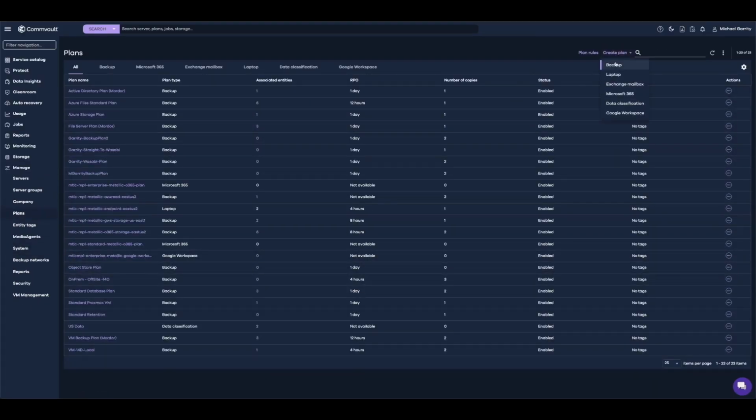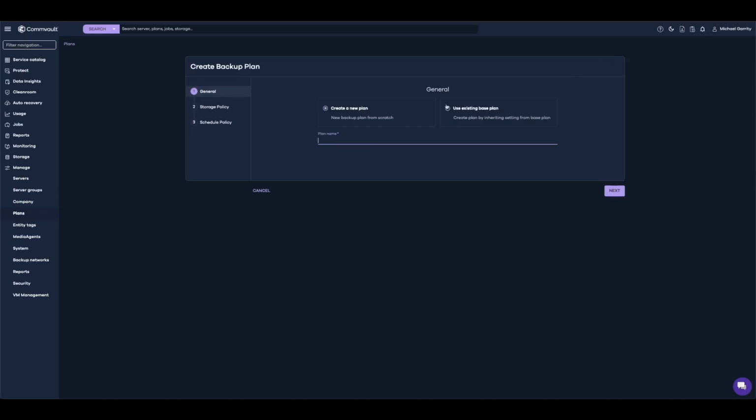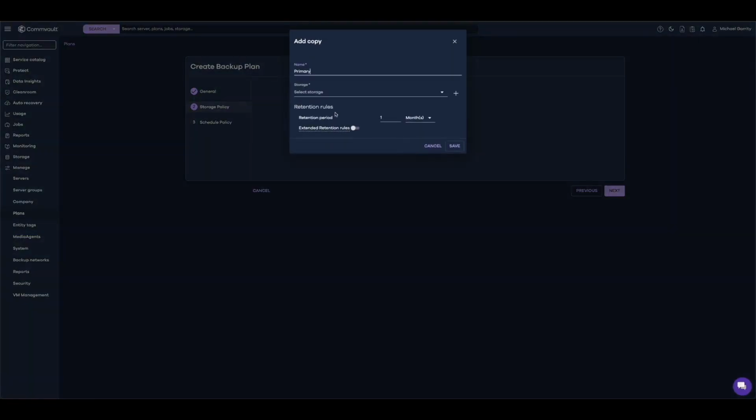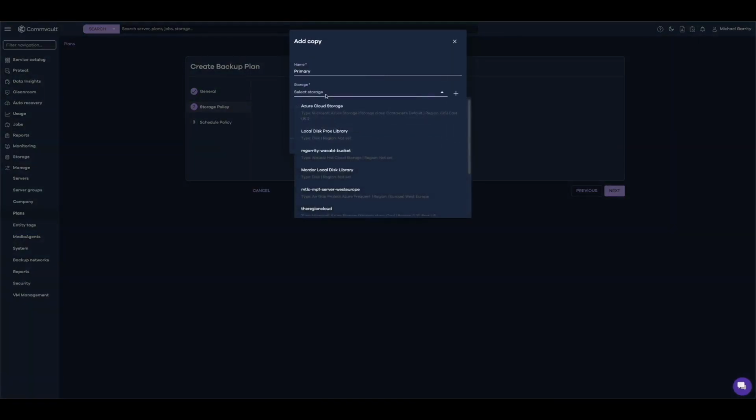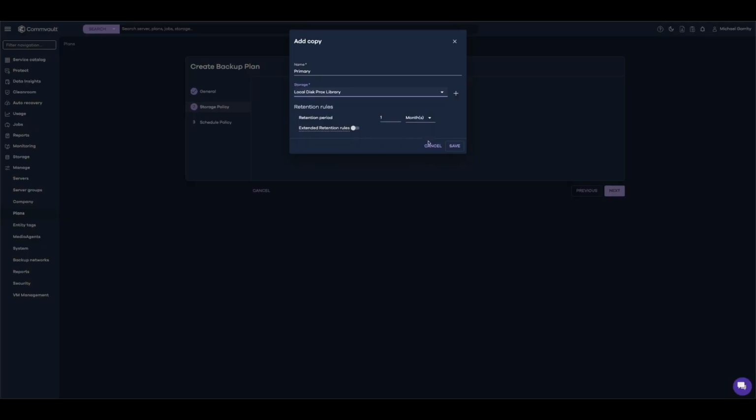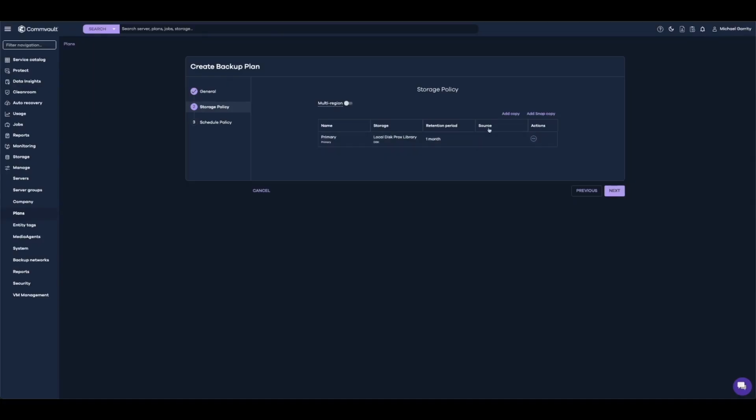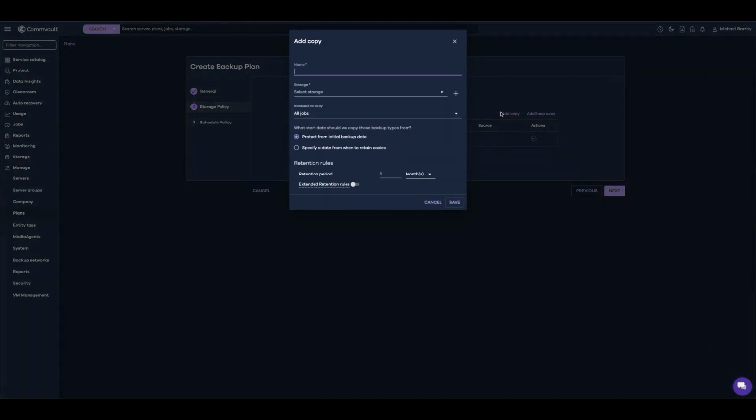In this case, I'll do a backup plan. Plan name, I'll call it my Wasabi Hybrid. Then for the storage policy, I want to use a local disk library. It's because in my case, it's hybrid. I want that local copy first, and then I'm going to send it to Wasabi. So I could go ahead, set that if I wanted to. I could change my retention period. And then after that, I can add another copy.